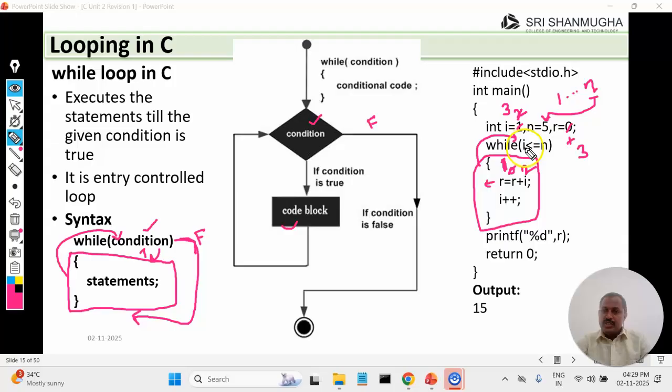Next check the condition: 3 is less than or equal to 5, the condition is true. The looping statements will execute once: r plus i, here the r value is 3 and the i value is also 3. 3 plus 3 is 6, which is stored in r. Next, i plus plus: the i value is increased by 1, to 4. Now after executing these two statements, the condition is checked.